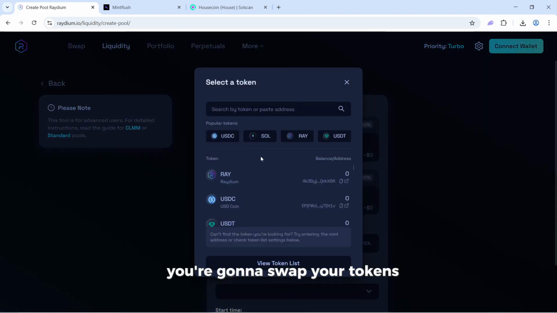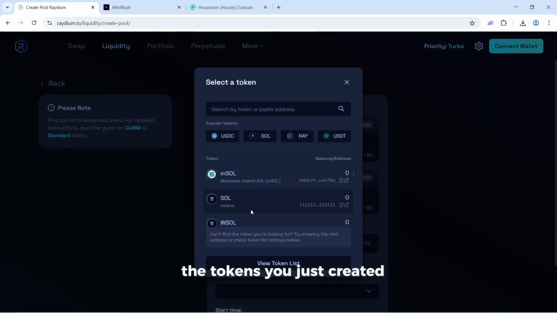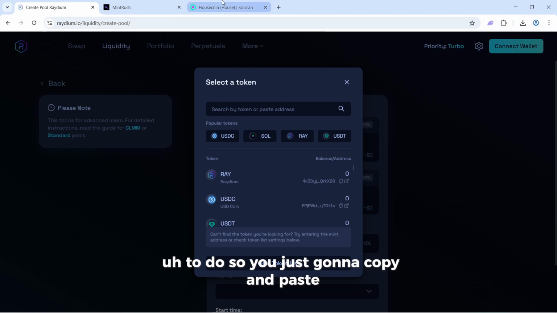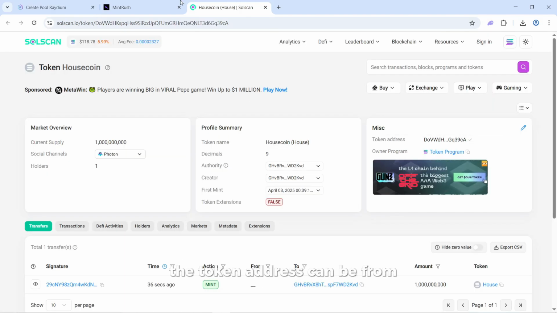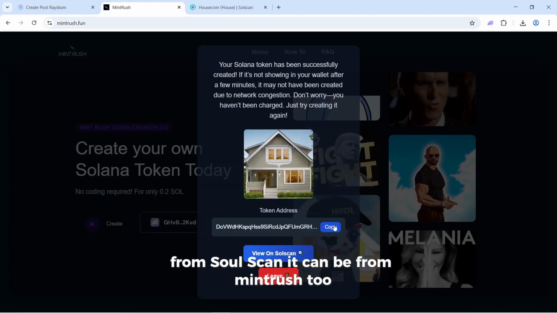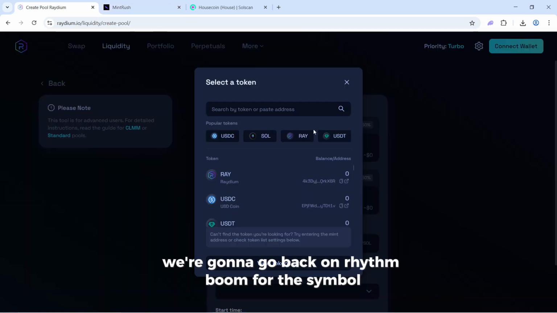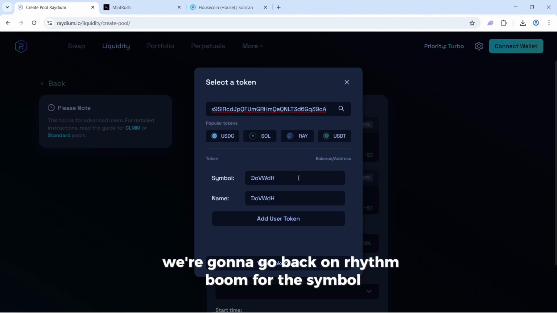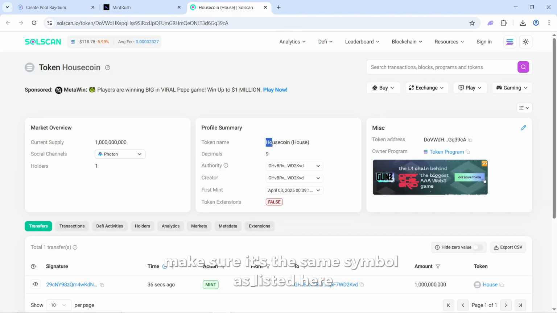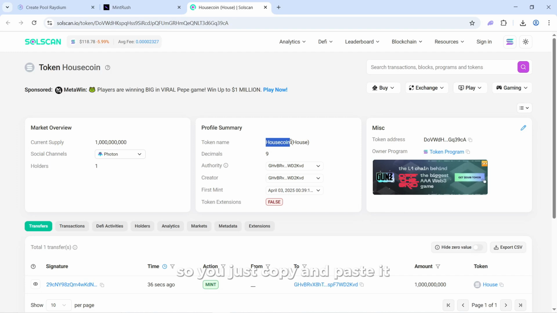So what you're going to do, guys, you're going to swap your tokens, the tokens you just created. To do so, you're just going to copy and paste the token address. It can be from Solscan. It can be from Mintrush too. You can just copy and leave. We're going to go back on Raydium. Boom. For the symbol, make sure it's the same symbol as listed here. So you just copy and paste it.